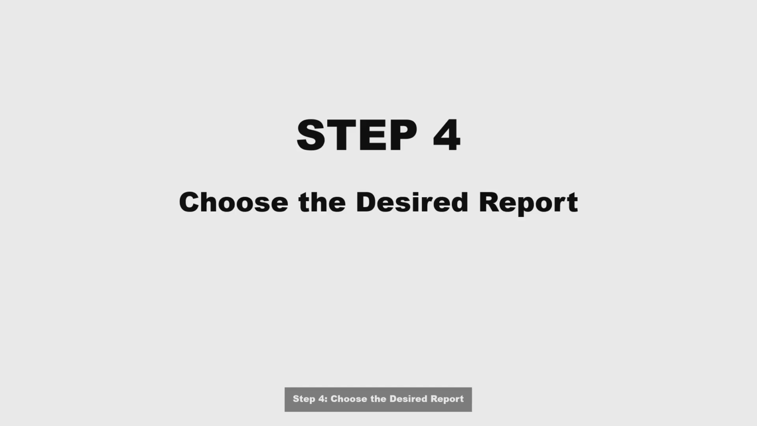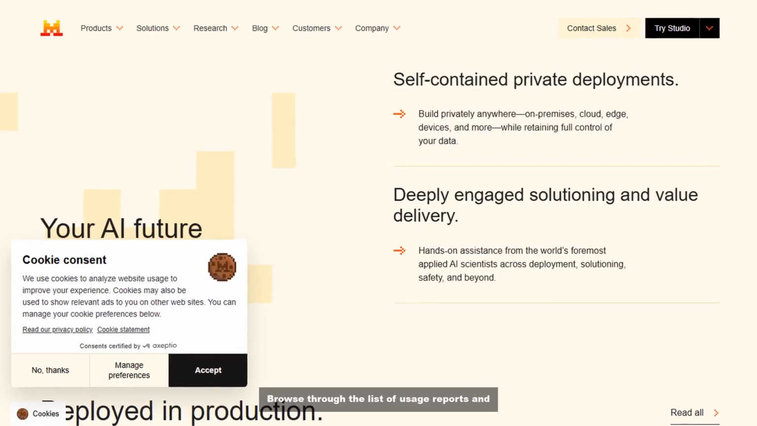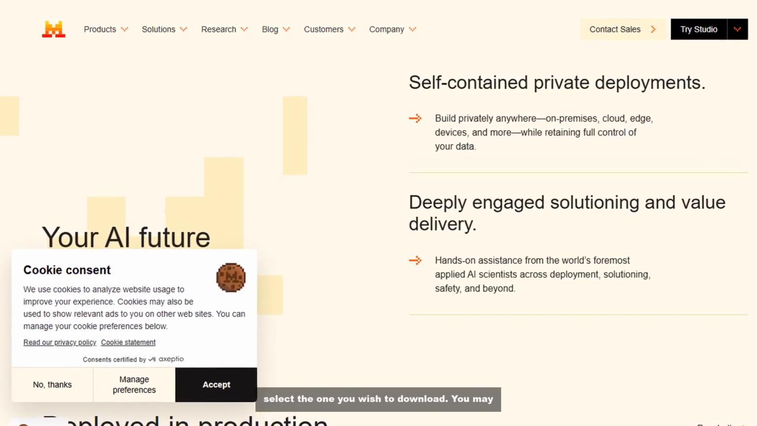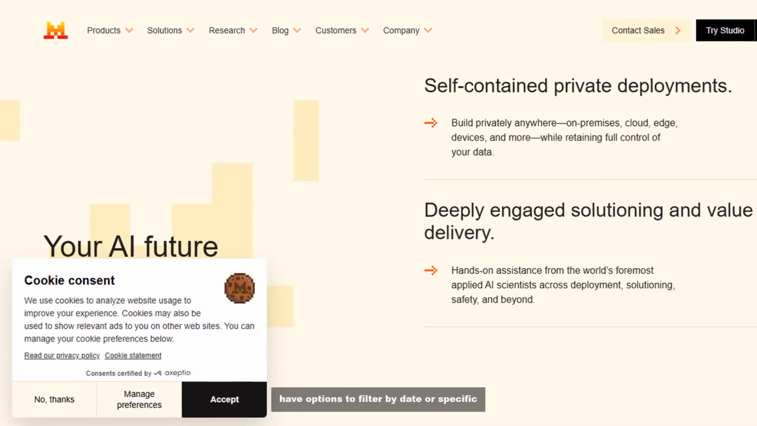Step 4. Choose the desired report. Browse through the list of usage reports and select the one you wish to download. You may have options to filter by date or specific metrics.